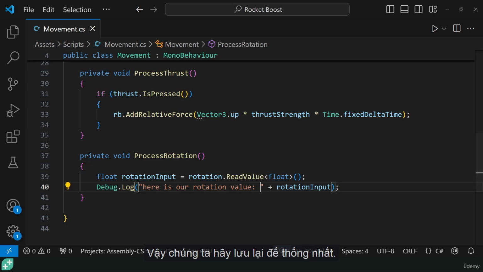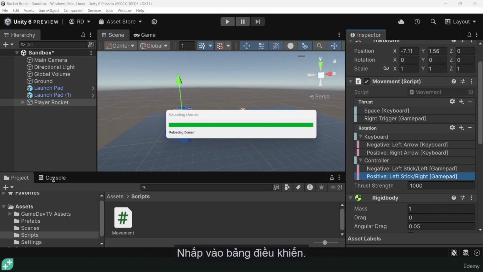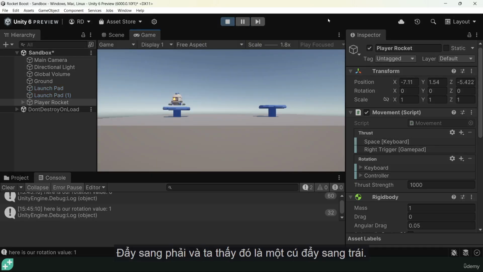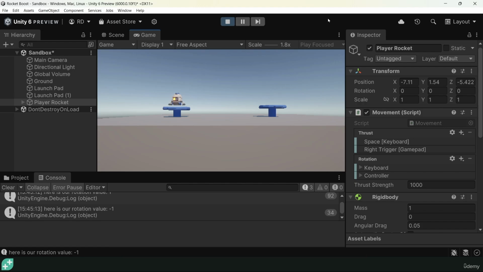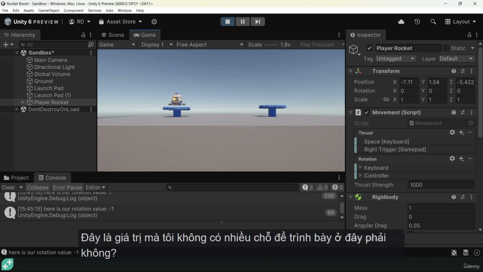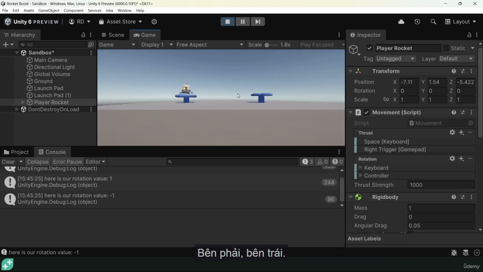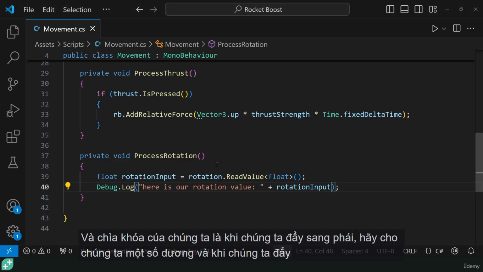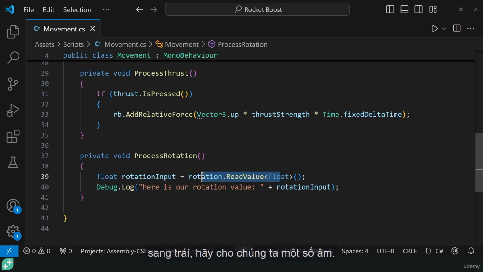So let's save back into Unity, click on the console, click on play, push the right, and we see it's 1, push the left, no, -1, 1, -1, 1, -1. You can see these two numbers are going up as I push to the right. It's the 1 value. I don't have a lot of space here, do we? Let's give ourselves a little bit more space. To the right, and to the left, to the right, and to the left. That means that it's working. That means that our input binding and our key is working to say that when we're pushing to the right, give us a positive number, and we're pushing to the left, give us a negative number.